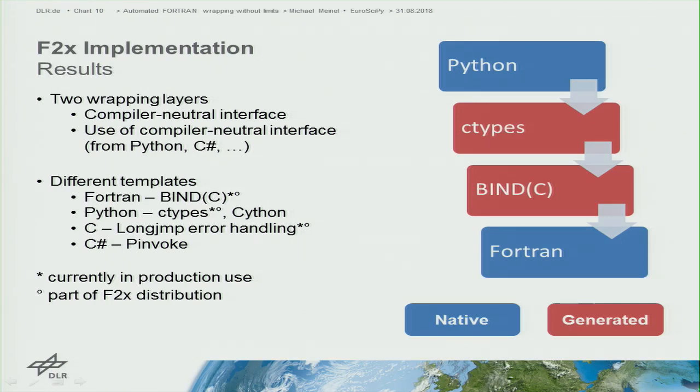Some of them were experimental, some of them are special for some projects, but yeah, you can extend it with extra templates for your special needs as you need.